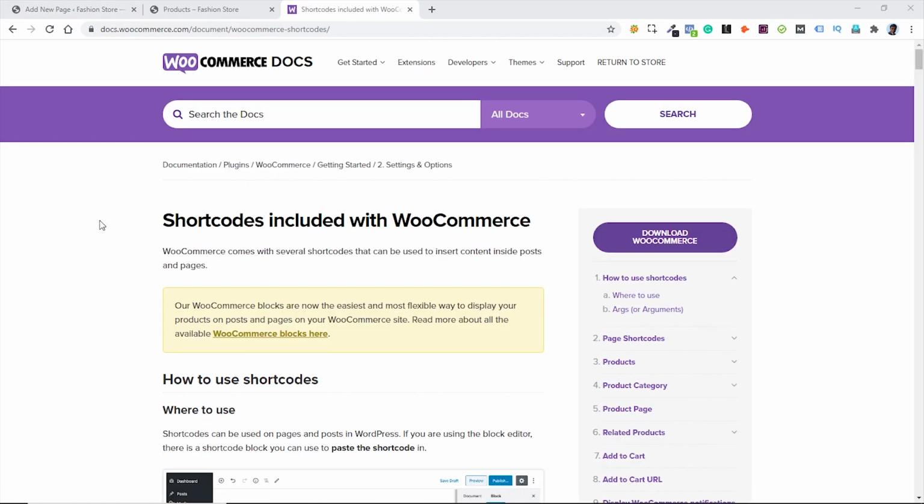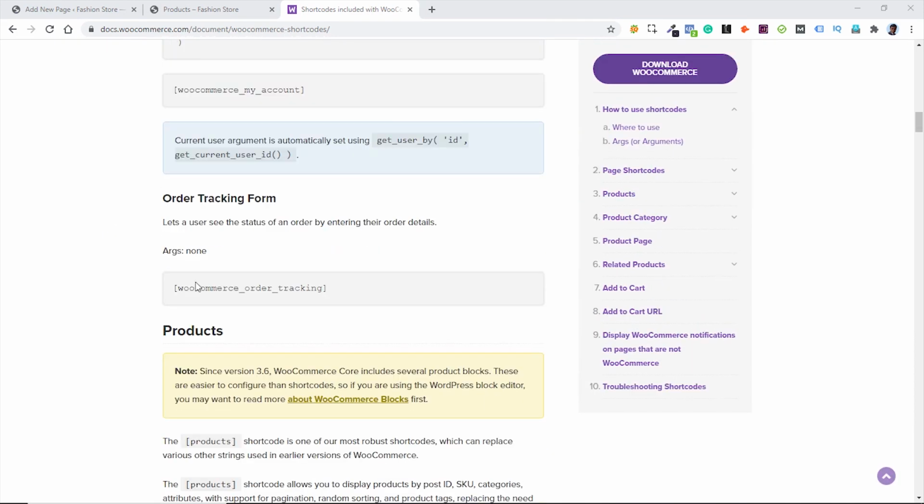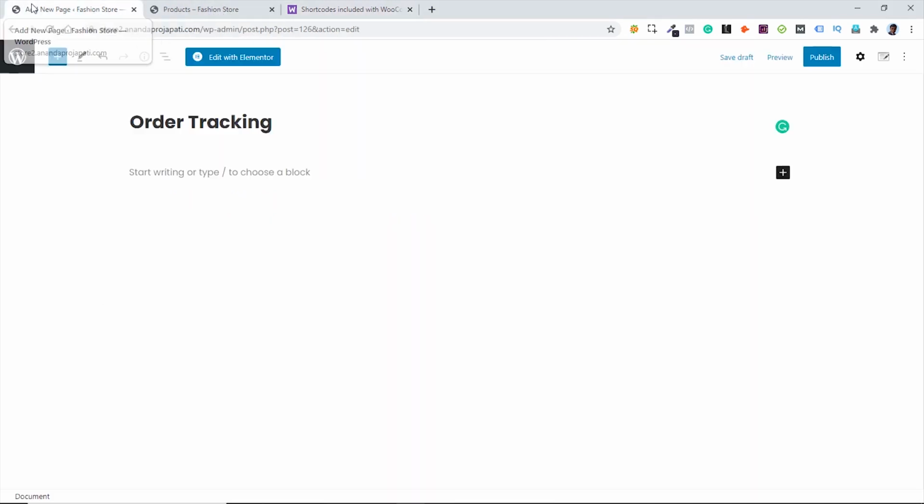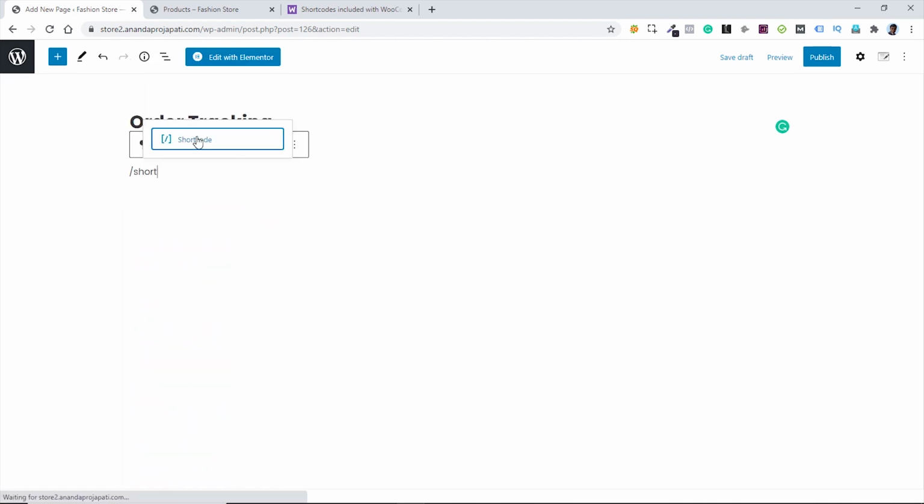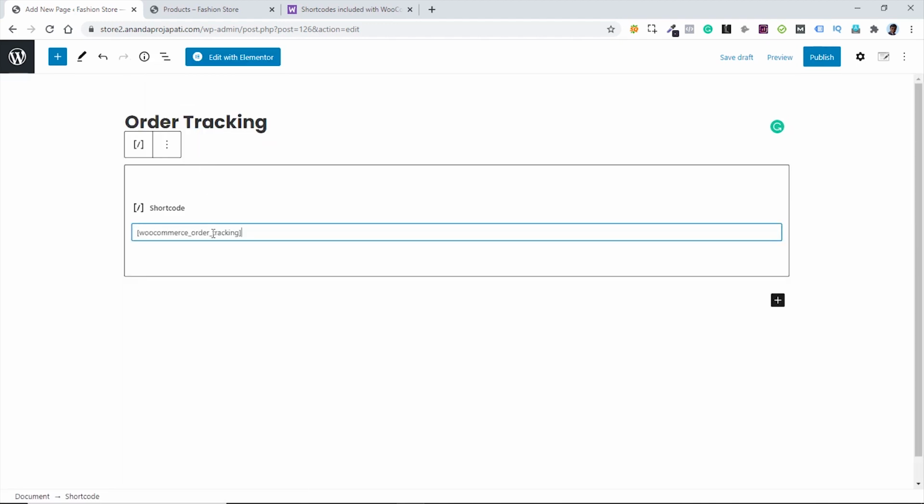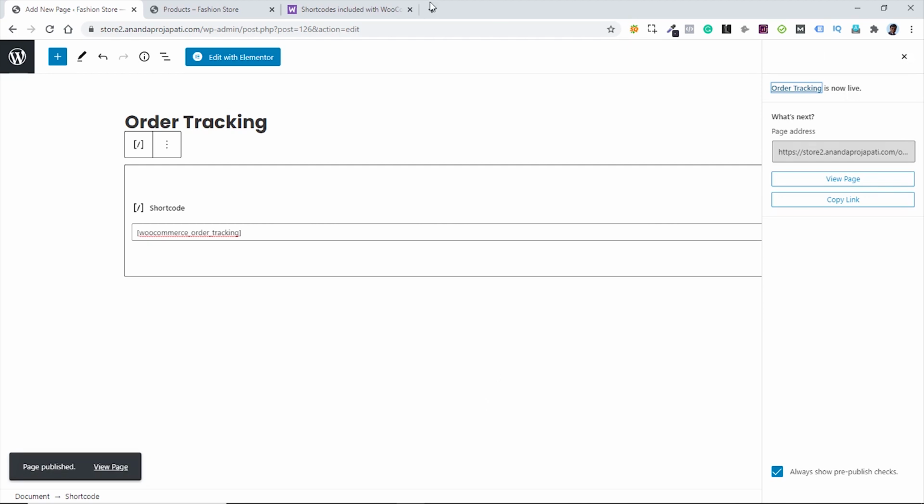Here we are on the shortcode page of WooCommerce. Let's scroll down. We need to add this shortcode for the order tracking form. Let's come back over here. Let's type forward slash and type shortcode. Click over here and let's add the shortcode over here. Now simply click on publish and publish. Let's close this window. Let's get back.